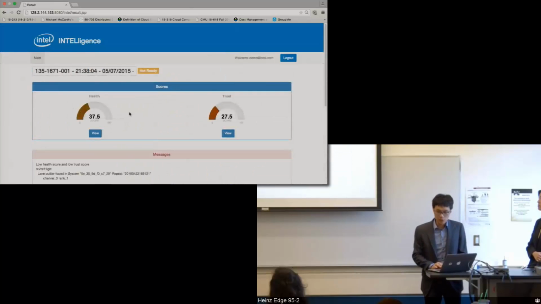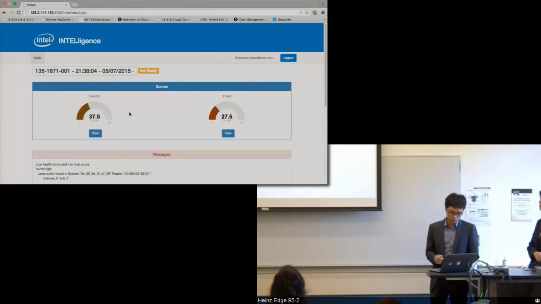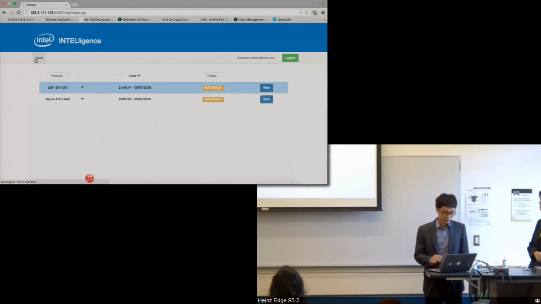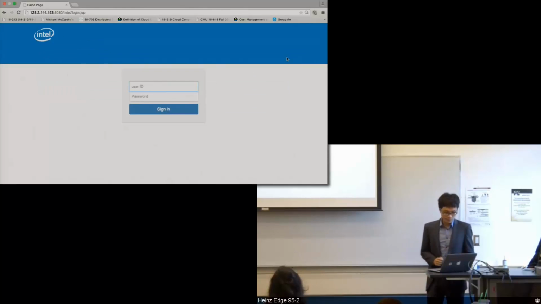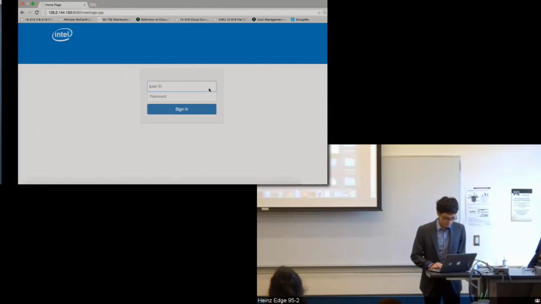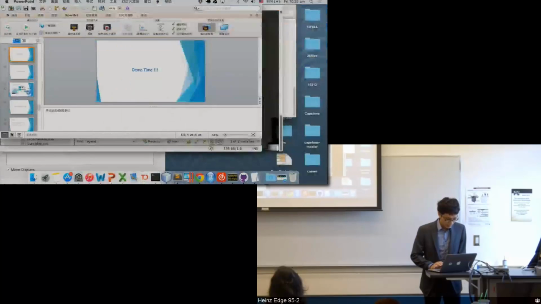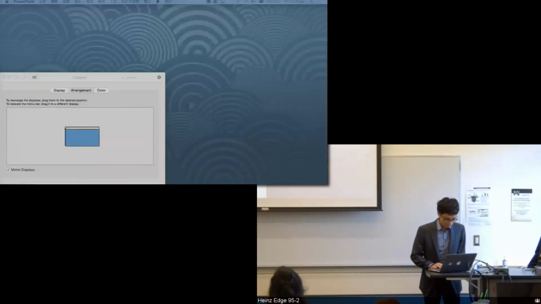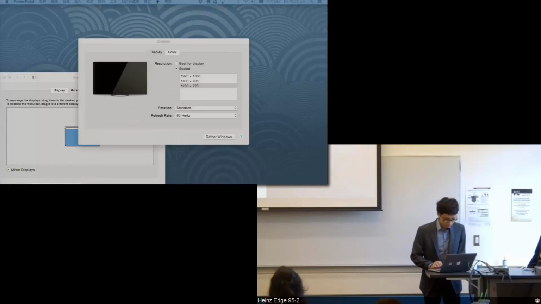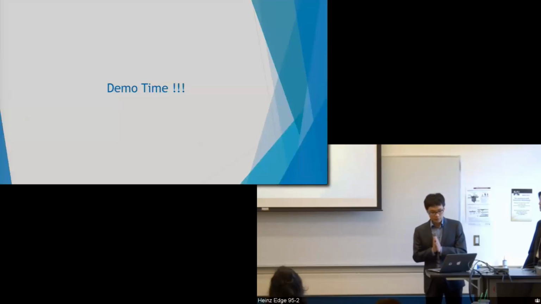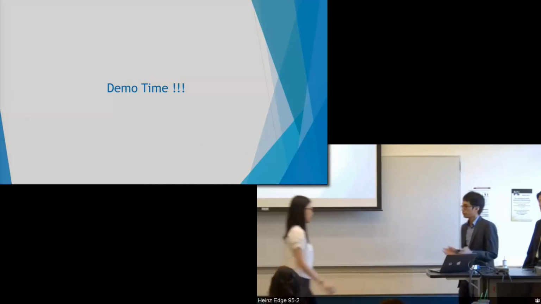This is all the data we want to show to the user, and if the user finishes, they can go back to the main page to browse other products and other tests. So this is all the functionalities we have in our web application, and you can log out. So this is all for the demo, and then Junying will tell us more about the future improvements.